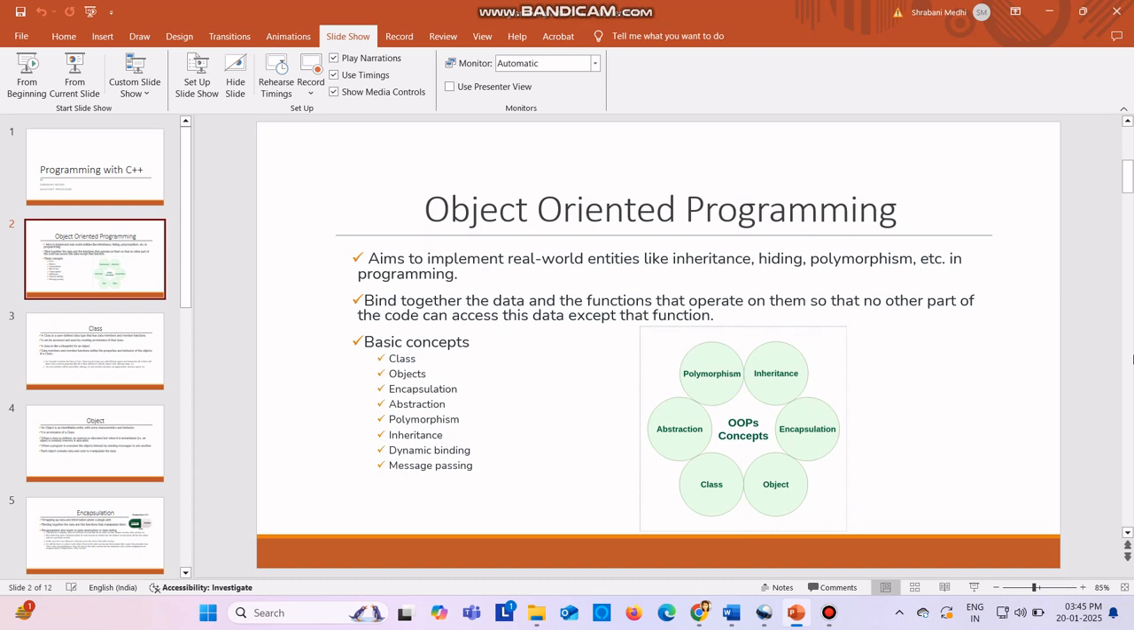So here, what is the basic aim of OOPS? The basic aim is to implement real-world entities like inheritance. Suppose you are inheriting something from your parents or grandparents, or hiding. You want to hide something, or polymorphism, that is the same name but which has different meaning. So these types of concepts which belong to the real world, you can implement using programming. That is what is object oriented programming.